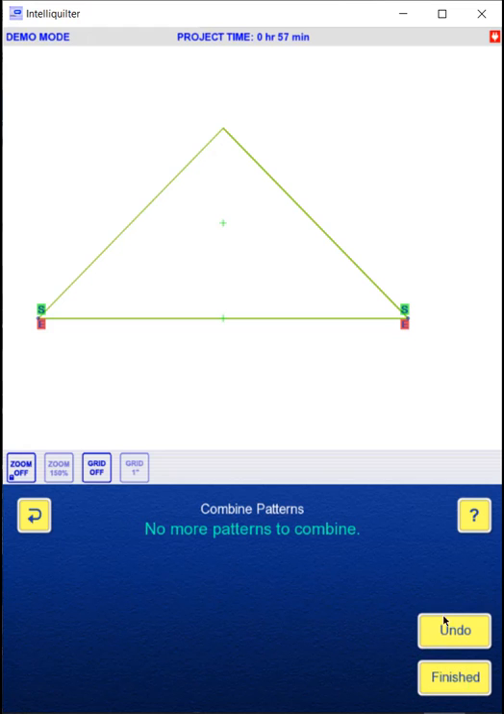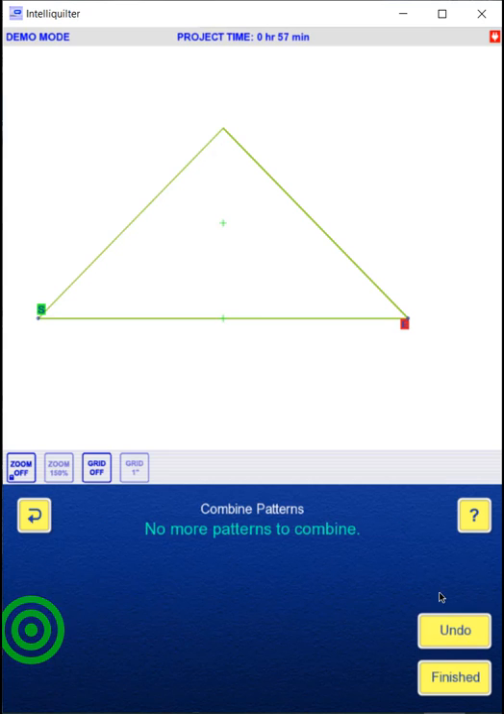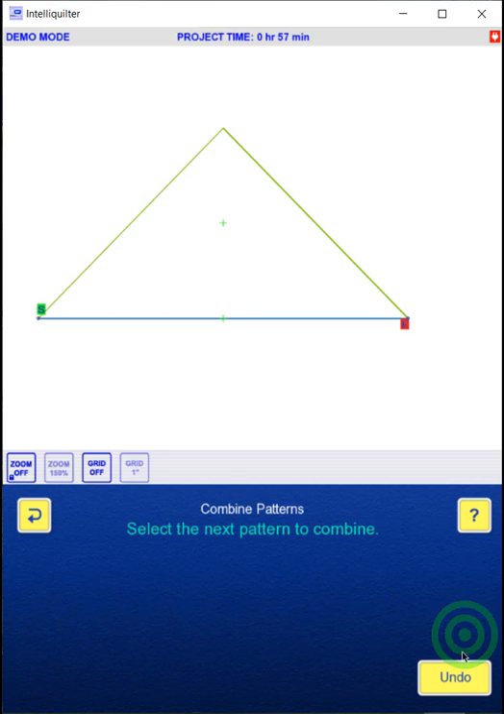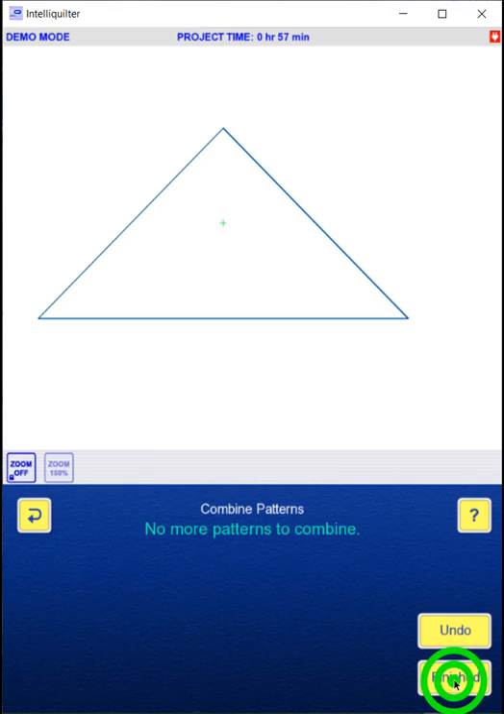And let me just undo that and show you what happens if I didn't. Select that. So the start and end points would have been there. I'm going to say continue. Because it wasn't a continuous line, this is my clue that something's not right. If it pops up and asks me, do I want to continue a stitching line? Do I want to stop to cut threads? I'm going to click stop to cut threads, and then I'm going to say undo. And now I'm going to click on this one again, swap start and end, continue, and finished.